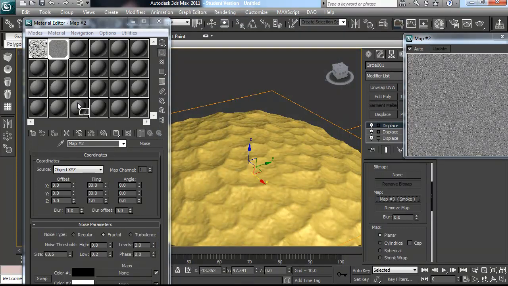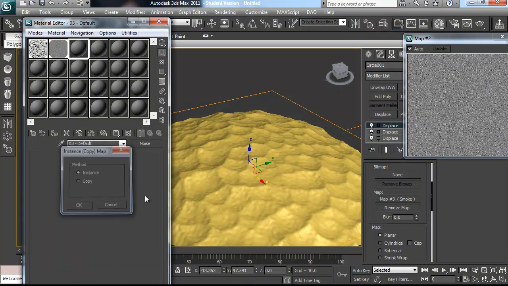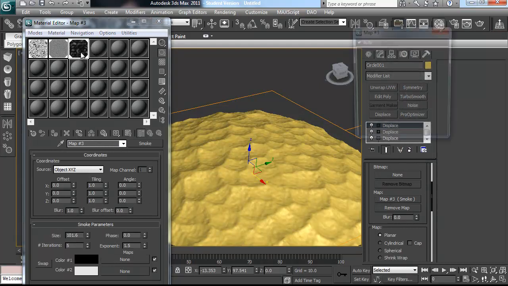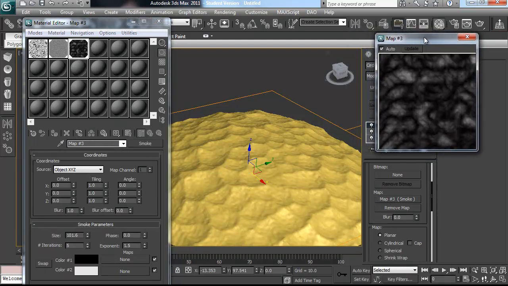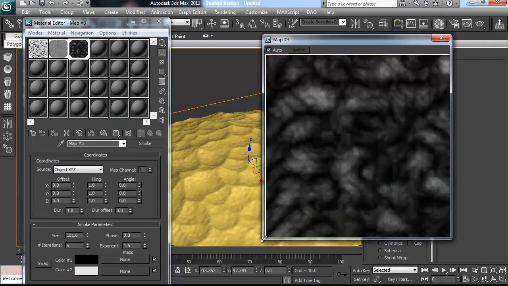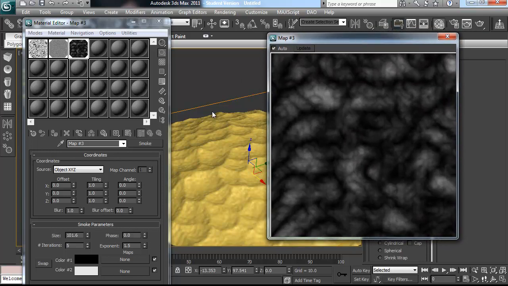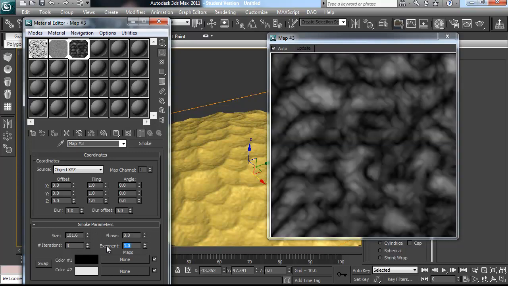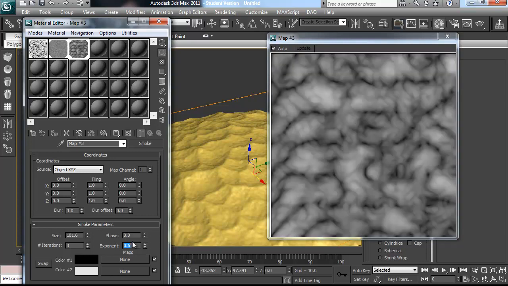And I'm going to drag this out up to here. Again, an instance. Close my last one down, open up a new one. Okay, right now this may look a little uninteresting. I'll make this a little bit bigger so you can see it a little better. What I'm going to do with this though is turn the iterations down to just 3. And I'm going to change the exponent. Let's try different exponents. Yeah, 1, maybe 0.5. Yeah, 0.5 is looking nice.